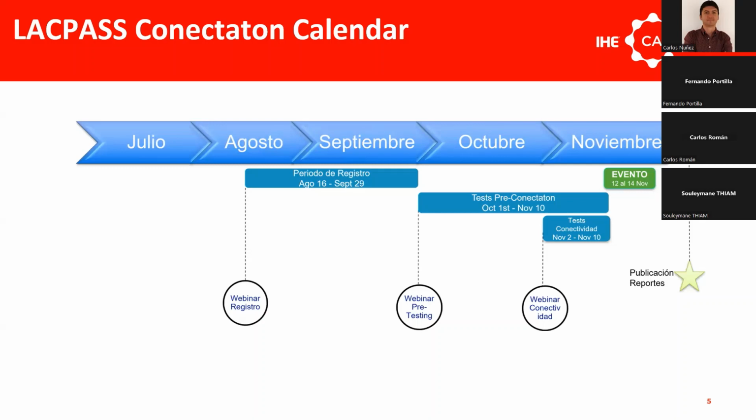But normally everything should be fully completed in the registration before the end of September. So after the registration, the preparatory testing will open in Gazelle from the 1st of October and will end on November 10. After that, we have 2 weeks for the countries that are connected remotely. They have 2 weeks to perform their connectivity tests.